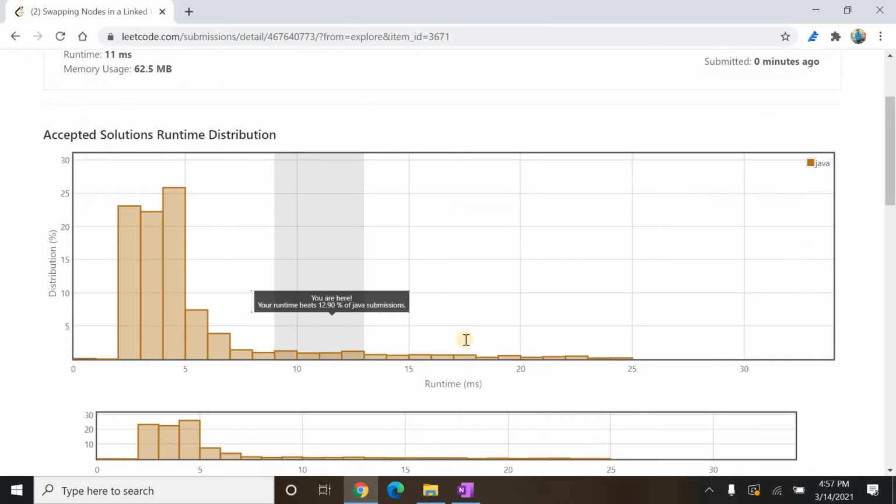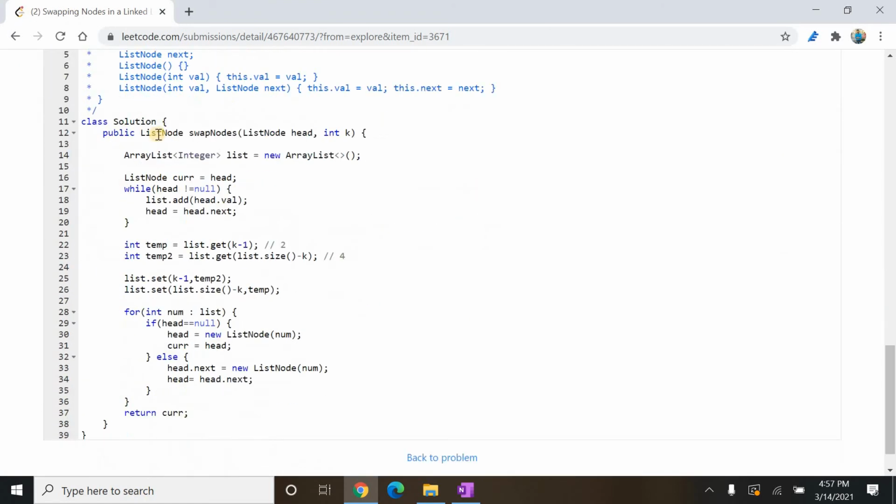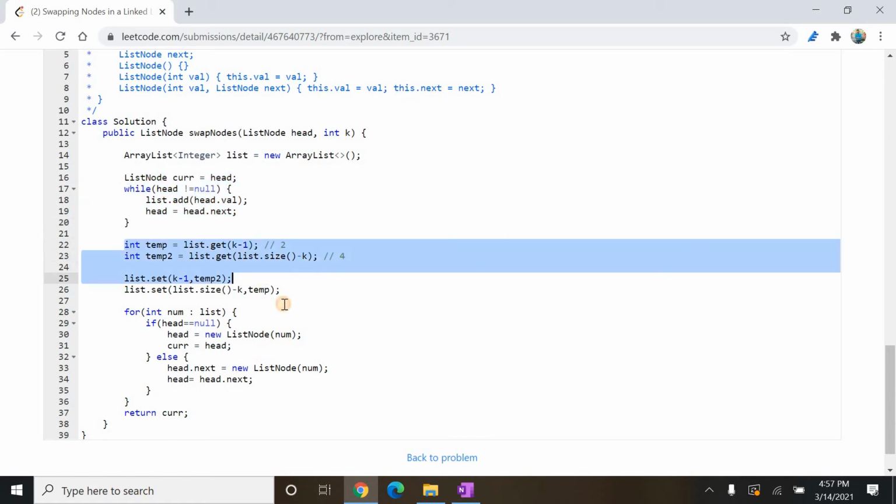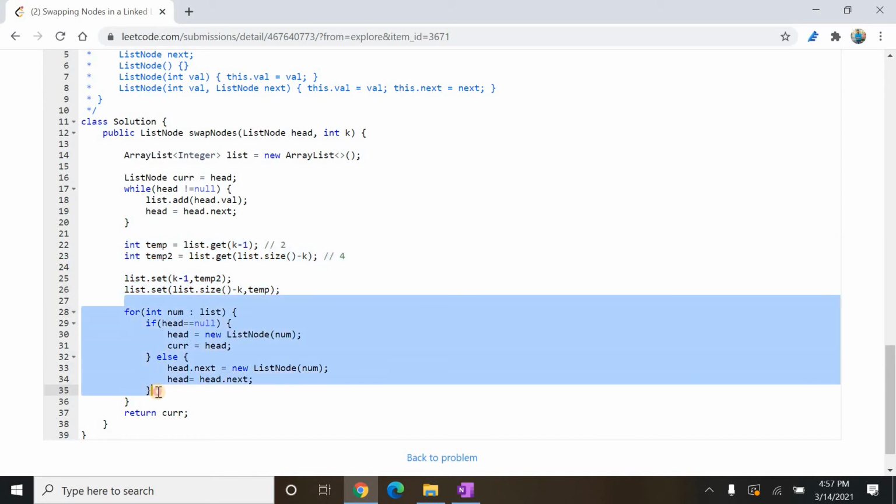Okay, so what will be the time complexity of this solution, right? At first we are running this while loop, it will take order of n, where n is the linked list size. Then we are just performing some update operation, basically just a swapping operation. Then again we are running another for loop, that is also size n, the list size, right? The array list size is nothing but the actual linked list size, okay. So the overall time complexity of this solution is order of n.